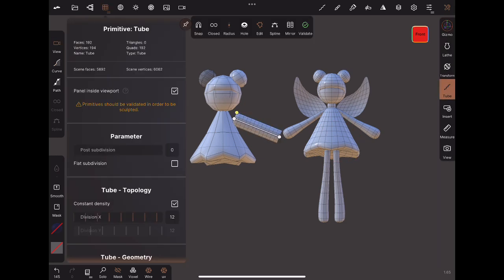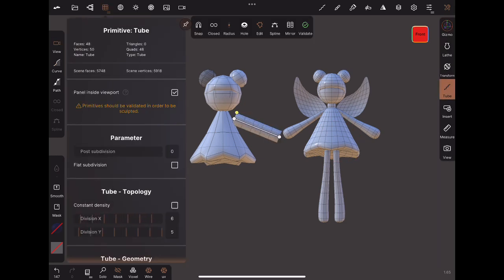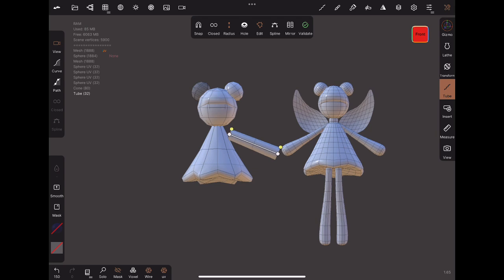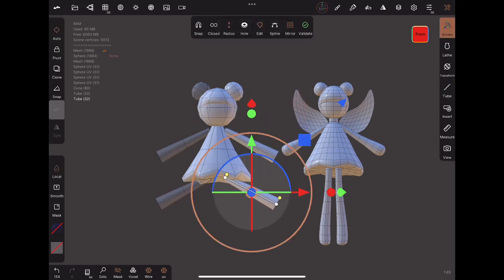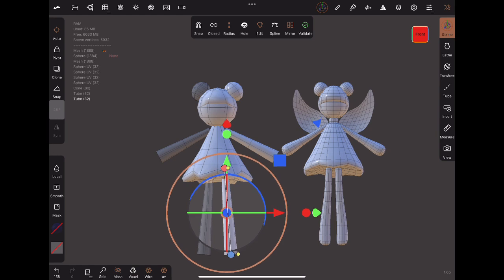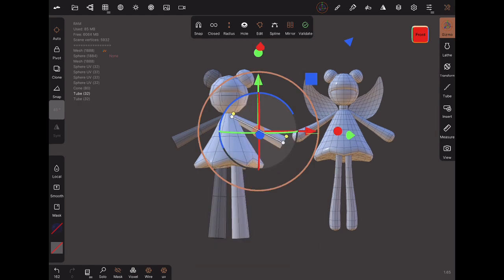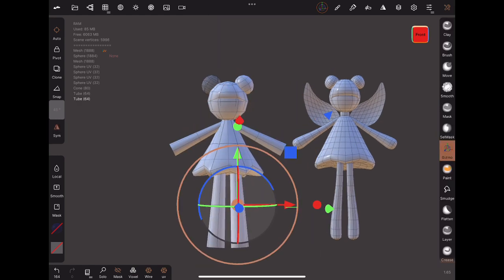Next, we'll add the arms and legs using tubes. Lower the X division, and double tap on radius so that you can make the arms taper. Turn on mirror, and clone these arms so that you can use them for the legs. Adjust the radii, and when you're satisfied, validate.